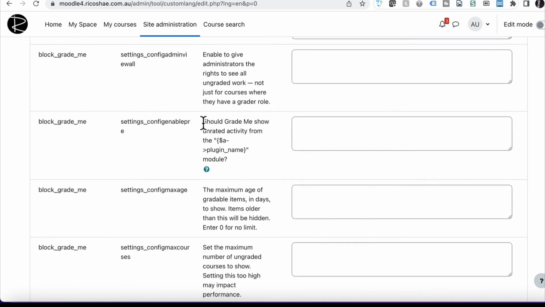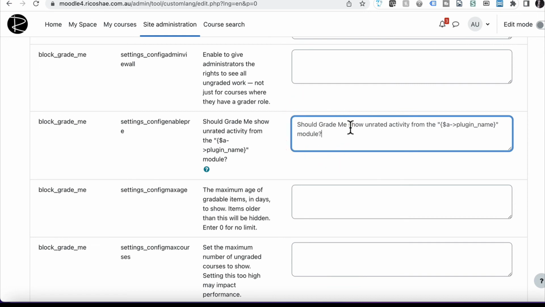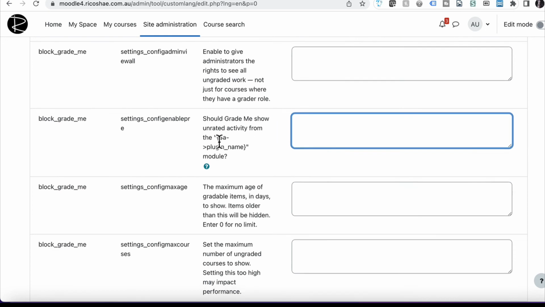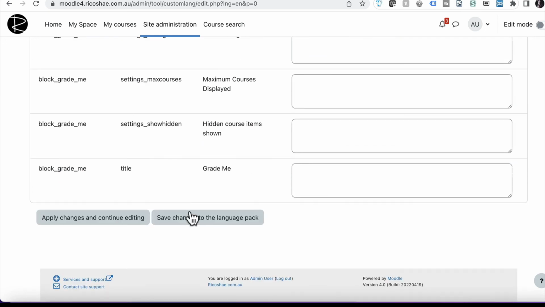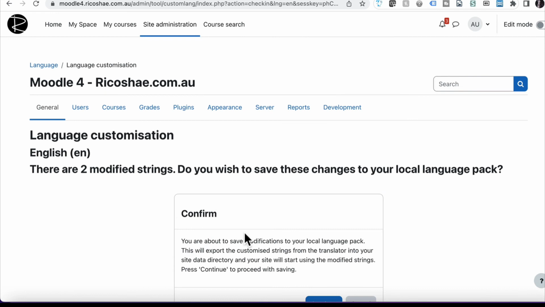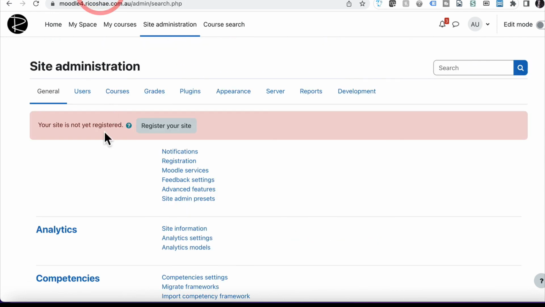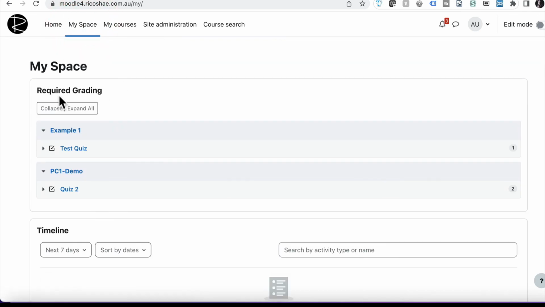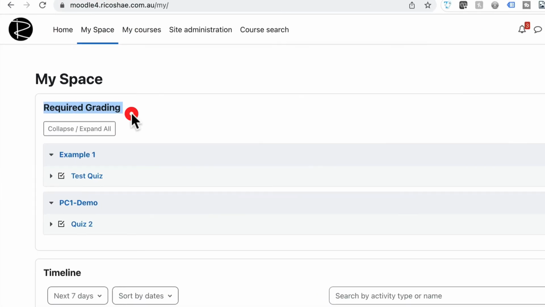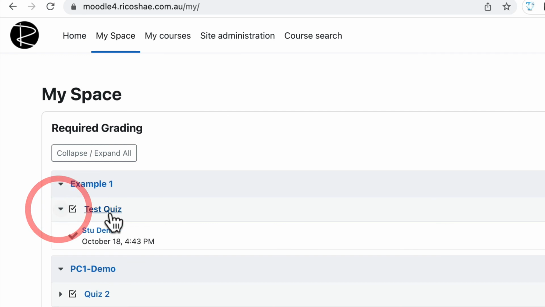So anywhere it says GradeMe, all I need to do is copy this part here, and make sure you copy it as is because it reuses all of that, and you can reword whatever you need to reword in there and save it, and that will show the changes to it. Let's just go down the bottom and save changes to the language pack and continue. Over on the left hand screen now, if we go to MySpace, instead it's now called it requires grading, and in there it has all of the information that it needs for grading.